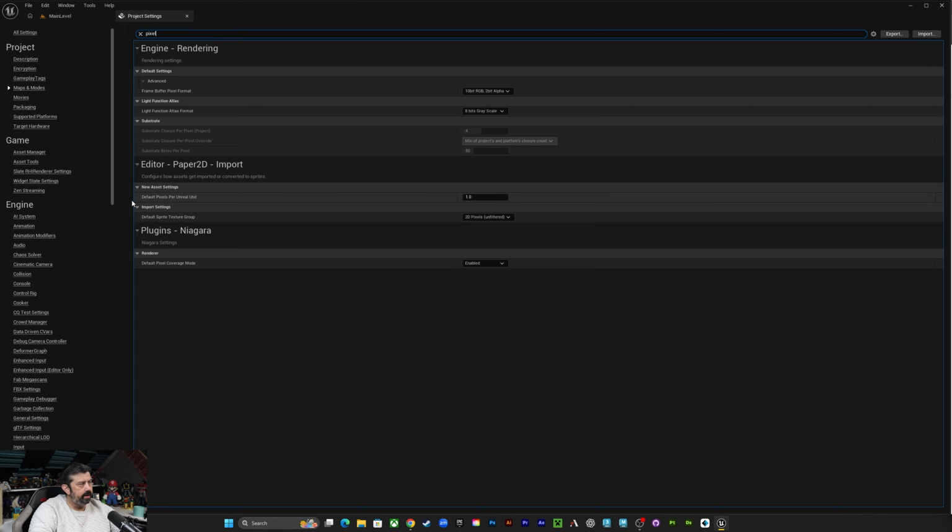Okay. And then down here, you'll see the new asset settings. We're going to see default pixels per Unreal unit. So Unreal Engine operates in specific units to Unreal Engine. And we're going to change that default Unreal Engine unit from 1 to 0.25. Okay. Again, there's no accept or agree or okay or save. Once it's set, it's set. And now we can get into the rest of our 2D settings.